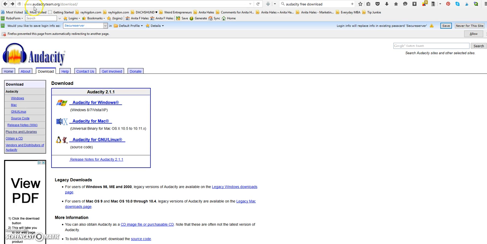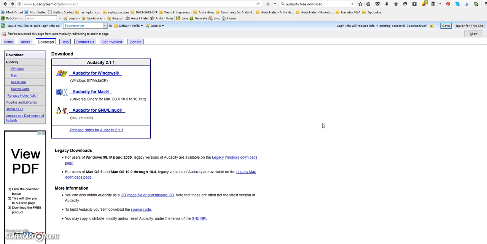First thing I'd recommend is downloading a program called Audacity. You can go to audacityteam.org/download, and you can download for Windows or Mac or GNU or Linux. And once you've downloaded and installed Audacity, there's something that you're going to need to do for your podcast.